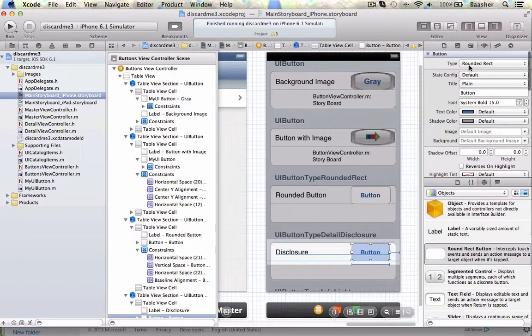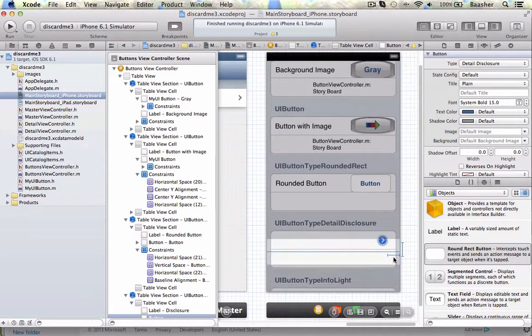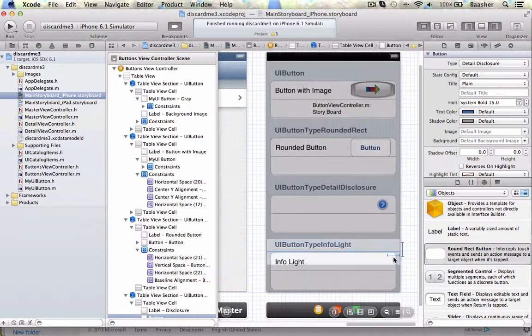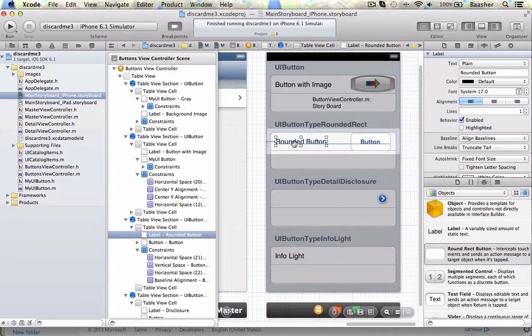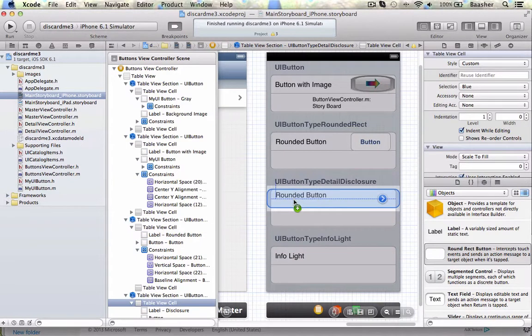And in the attributes inspector, detail disclosure. Drag it up. That's all it is. So, I thought there was a label here. What happened to the label?